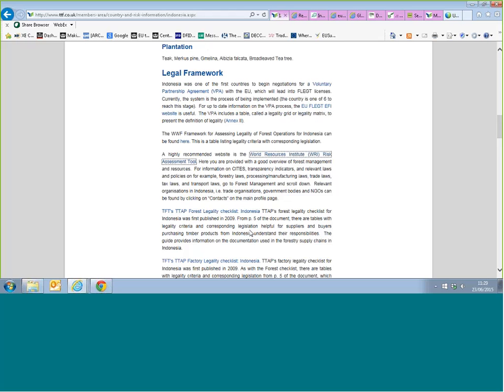But if you go to the forest management and scroll all the way down, they do an overview of the most relevant laws and policies, and they cover 5 different areas. So it's forest laws, processing and manufacturing laws, trade laws, transport laws, and tax laws.